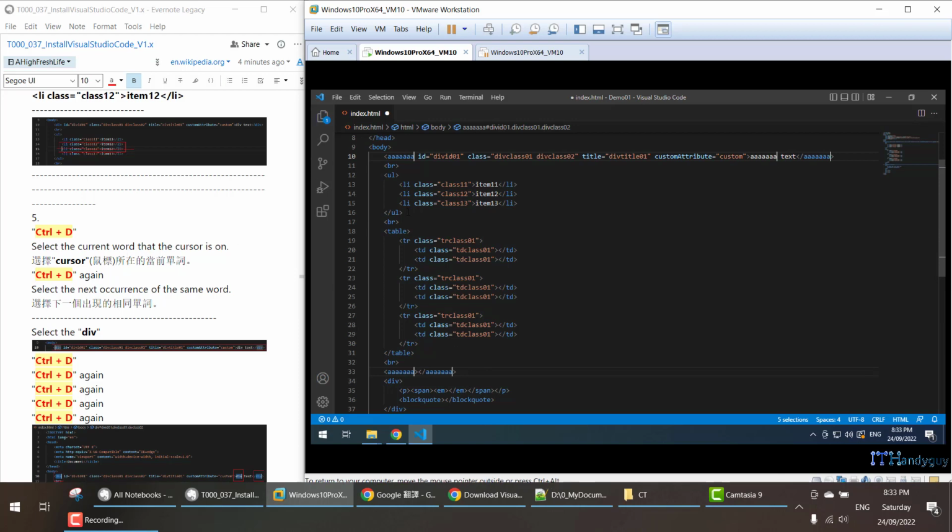It will always select the current word first. The current word is div, so it will select the next div, and the next div is this one. When I move my mouse over here and press Control D, it selects the current word, and pressing Control D again selects the next word. So now I have two cursors. This is the way you use Control D.